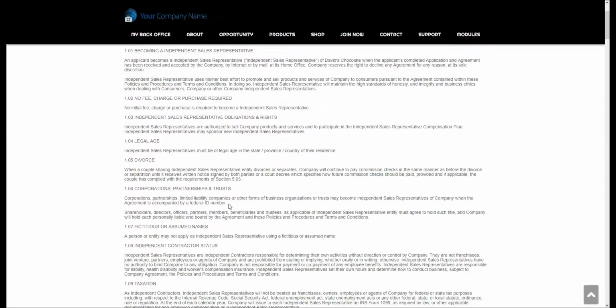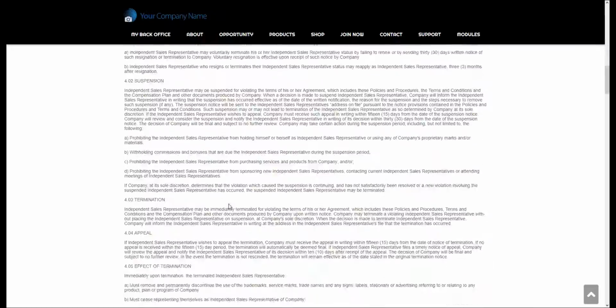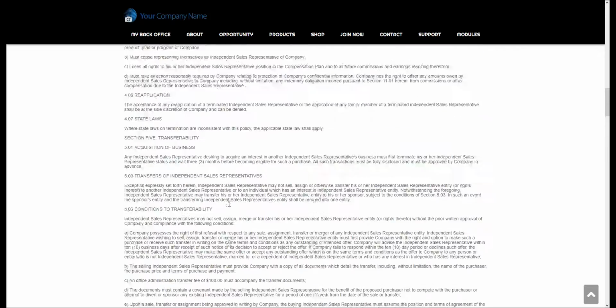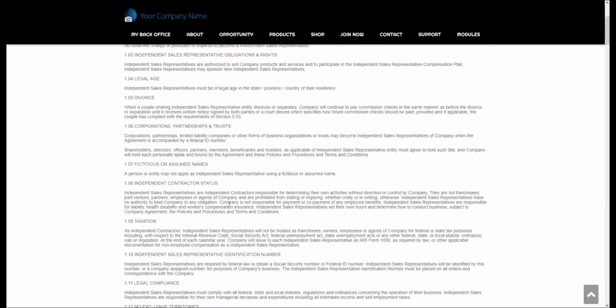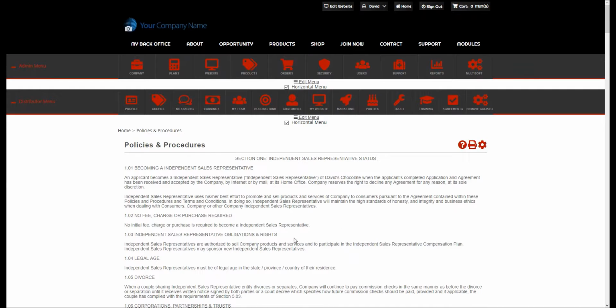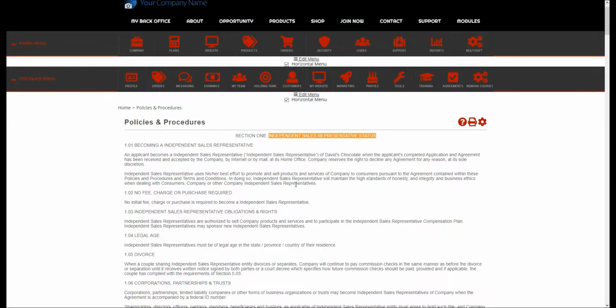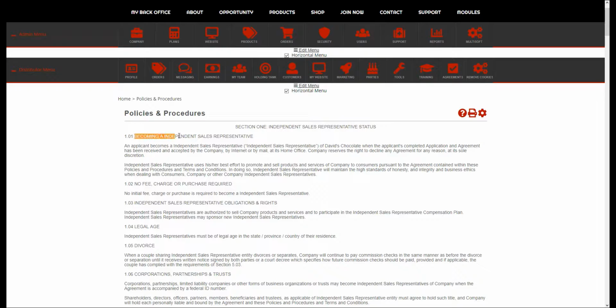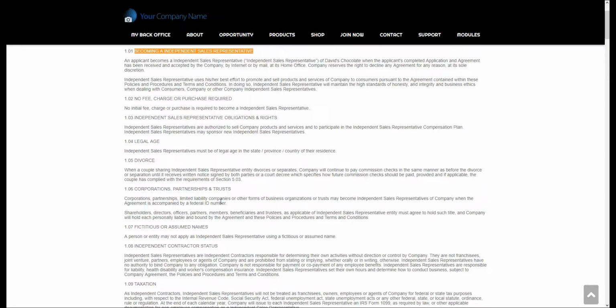As you can see, it looks exactly like it would if I clicked on that link at the bottom of the page. But what you don't see is all of the mail merge variables located within the document that are pulling codes and filling in information automatically every time the page is opened. For example, right here where it says Independent Sales Representative Status, it's all in capitals. And also this one, Becoming an Independent Sales Representative, part of this is a mail merge variable.